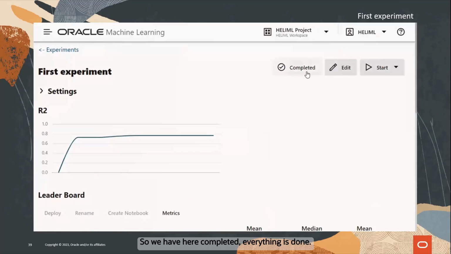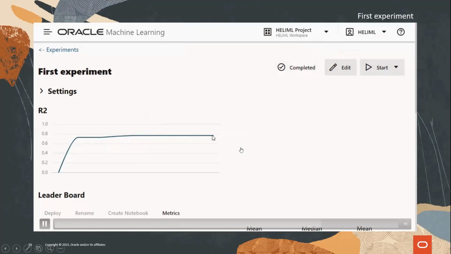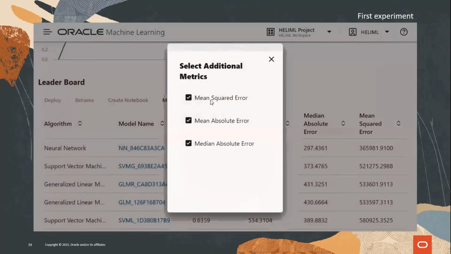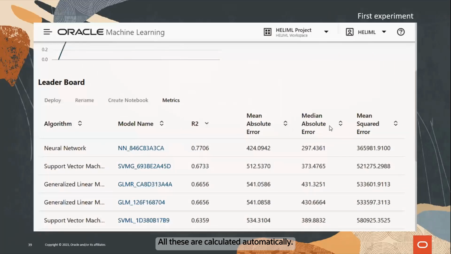So we have here completed, everything is done. You can see here how R square is improved. And from metrics, we can also choose other kinds of metrics. All these are calculated automatically. And based on R square, they are organized here. So the best model is neural network.